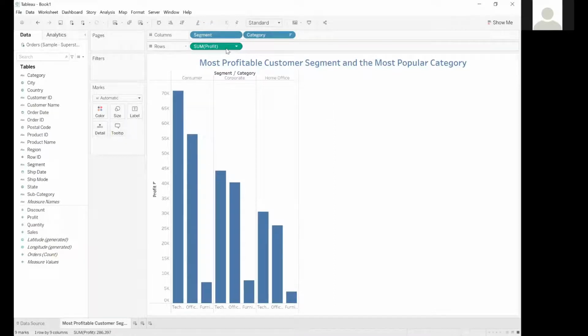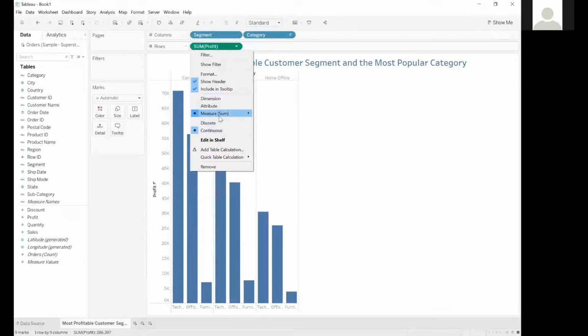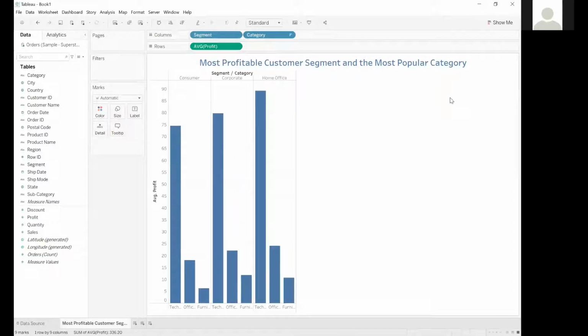So this is the sum profit pill. Then we click on this drop down, right? We click on it, and then we can see that we have measure sum. So we can change it to average, median, count, maximum, minimum, percentile, and the others. Let's go for average. Now we can see that the bars are changing, right?